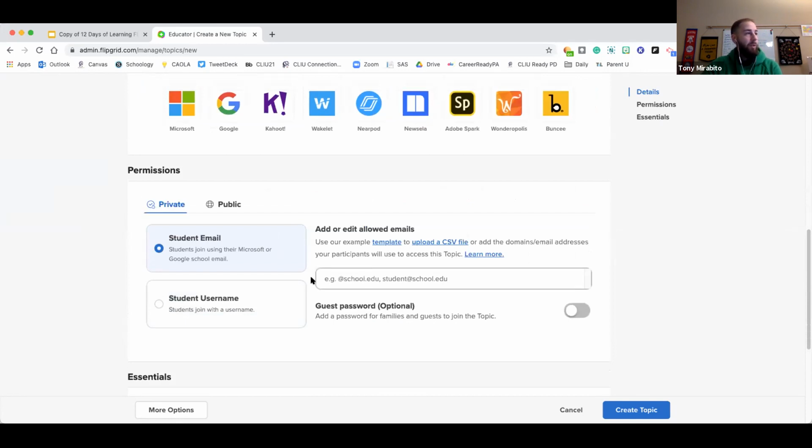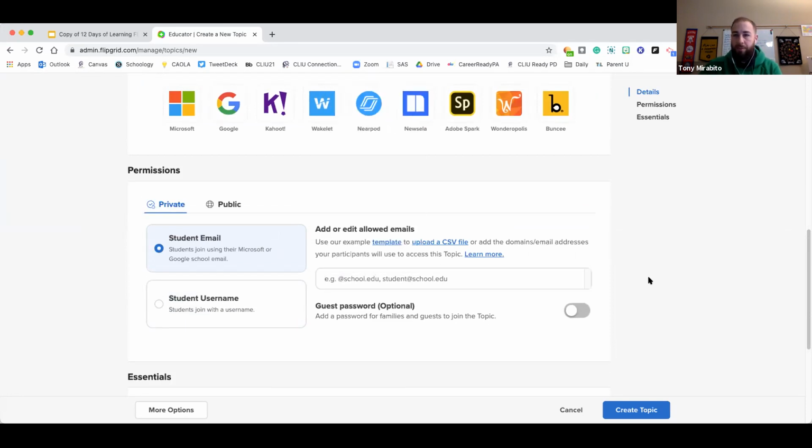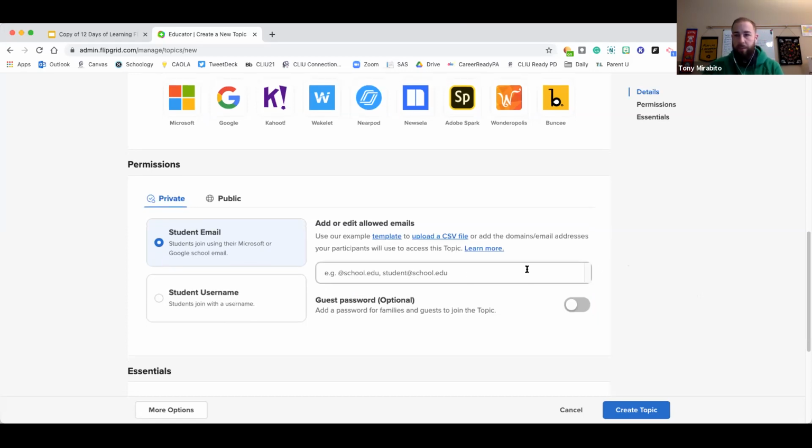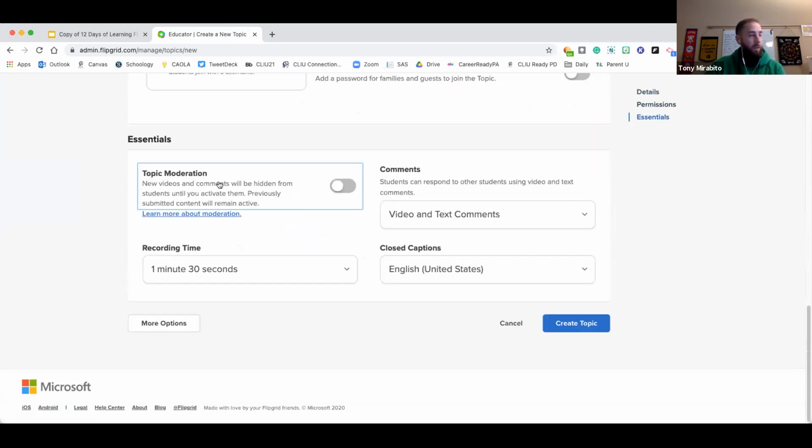Right here, you will put your school email address. So whatever your student's email address is, you just put that right in here, and then they will no longer need a login specific ID because they will already be within your domain. Once you create this assignment, it'll generate a join code, and all the students have to do is click on the link.